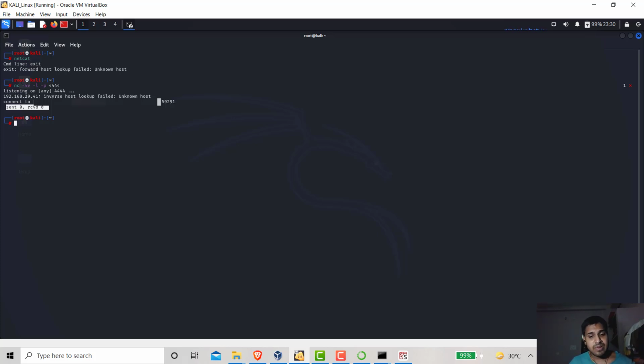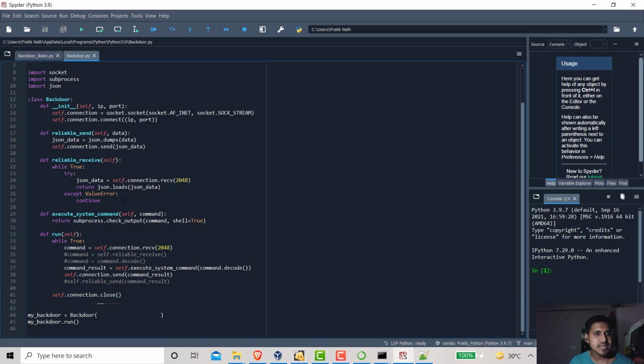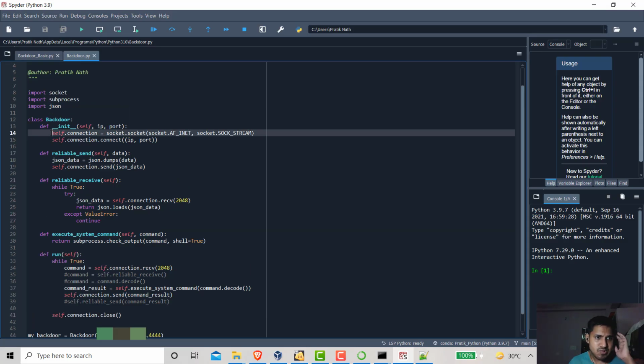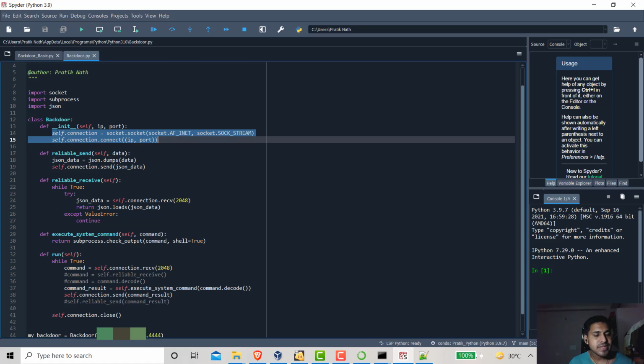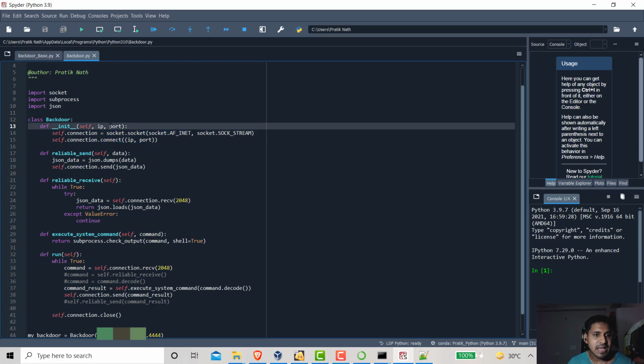And we will be seeing how to maintain a constant connection, and how to do all the operations further. Okay, so this is the backdoor. If you see these two lines, I have further enhanced it by putting this inside a constructor, and inside the constructor I am mentioning the IP and the port, so that I can pass it externally as per my use. The connection is happening here.